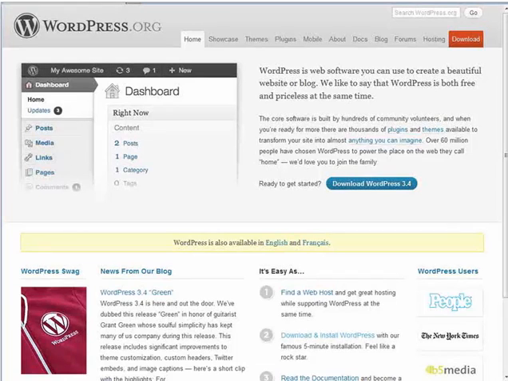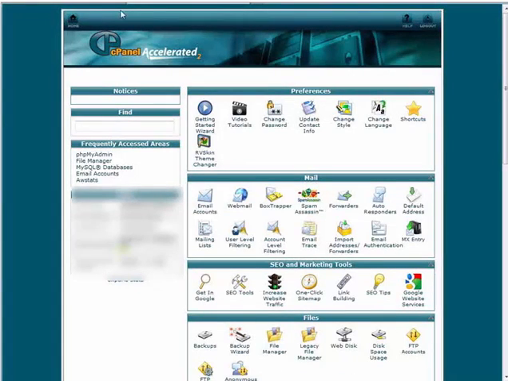What you want to do is log into your control panel. And to do that, it's usually your domain name / cPanel. Okay, and it'll look something like this. You can change the themes on here.